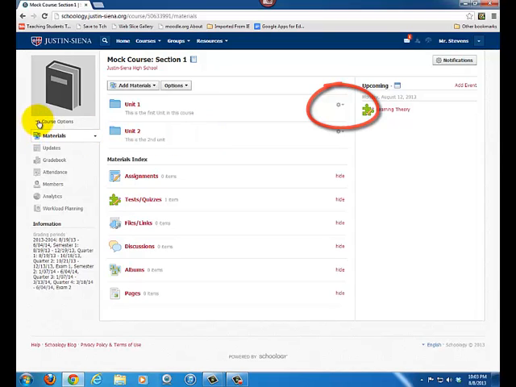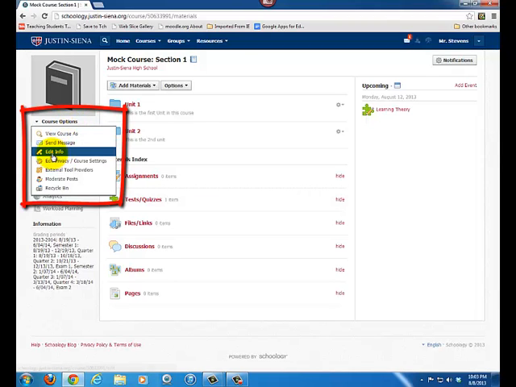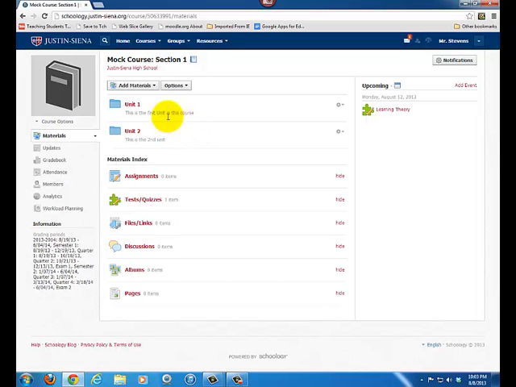If you want to edit an entire course or send messages to a group of students, you would go on here to Course Options. You can then edit the information for the course itself. If you want to edit a component, go over to the gear icon.